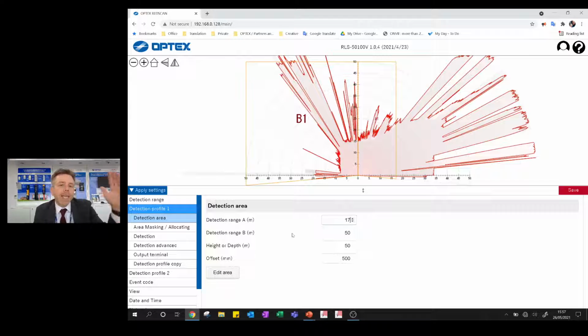And then B, which is the other side. So we're talking maybe about 7 meters on this side. You can see the detection area, and then what the depth or height is. I don't know, it's around about, let's put 13 meters in.